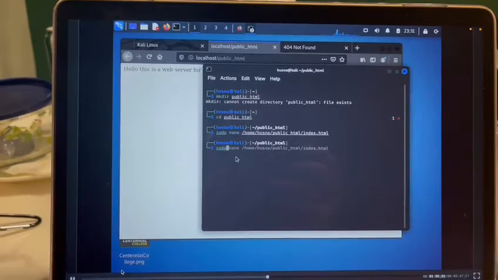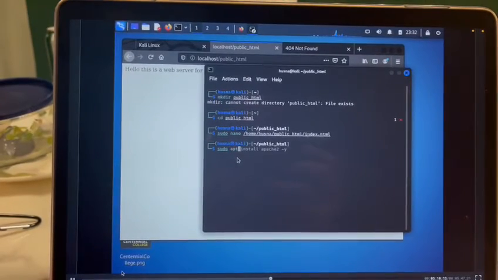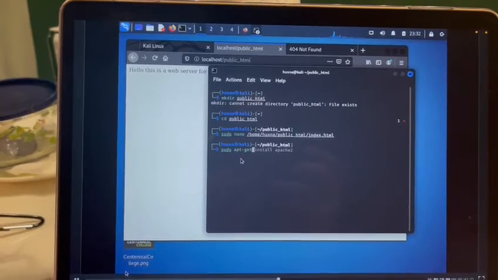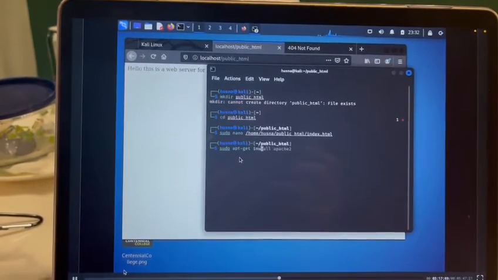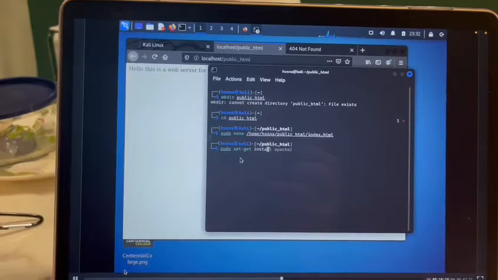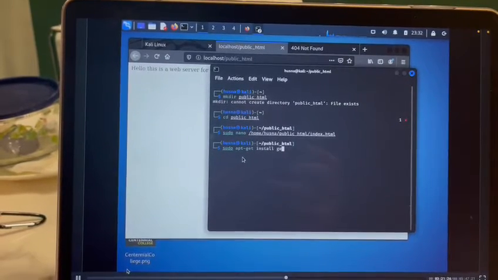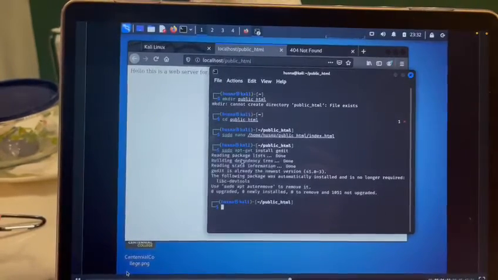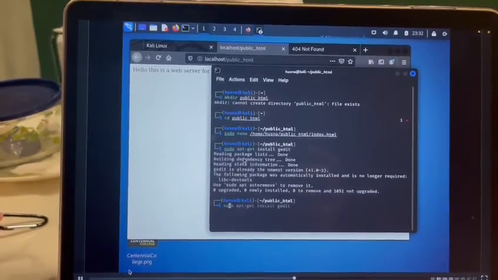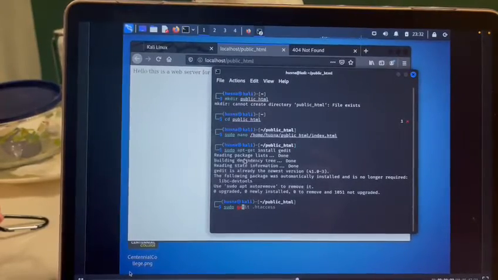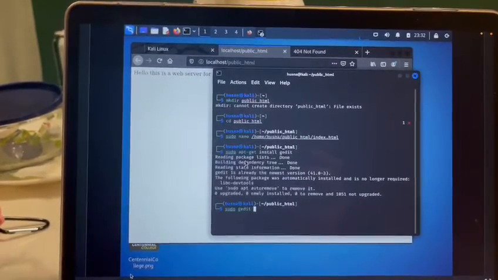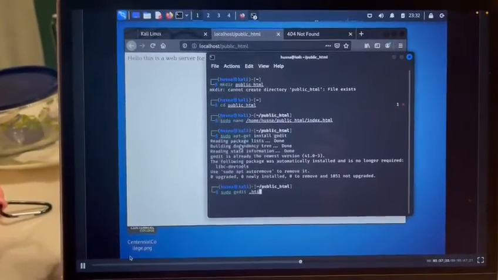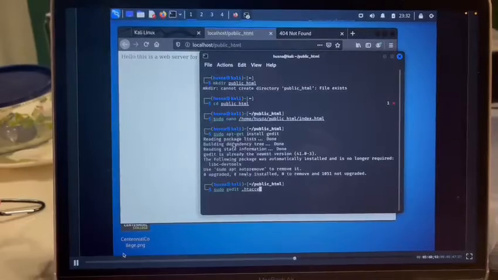Use the sudo apt-get install git. Okay, then I have to use git to do my htaccess.